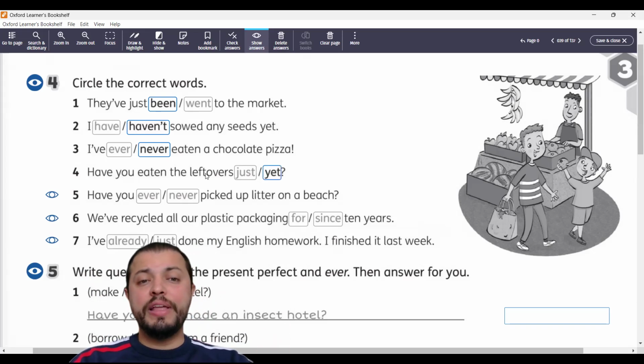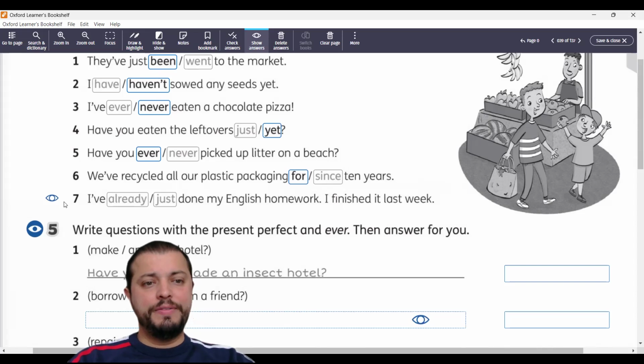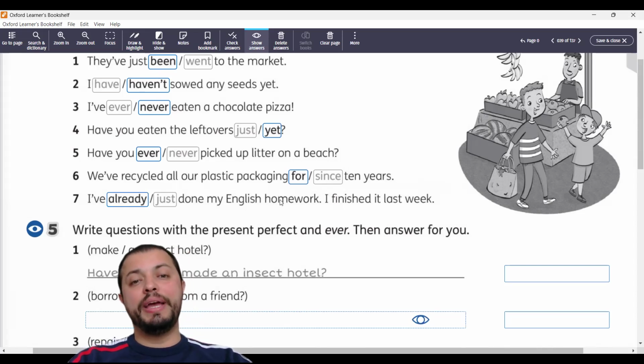Have you ever eaten a leftover yet? You can say it as a question. We use yet. Have you ever picked up litter on a beach? That's cool. We have recycled all our plastic packaging for 10 years. I have already done my English homework. I finished it last week.